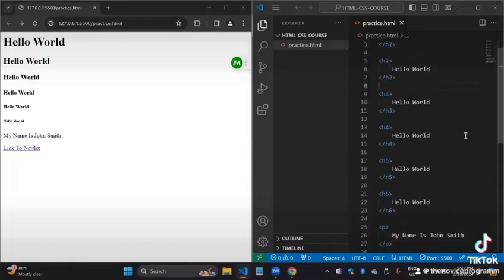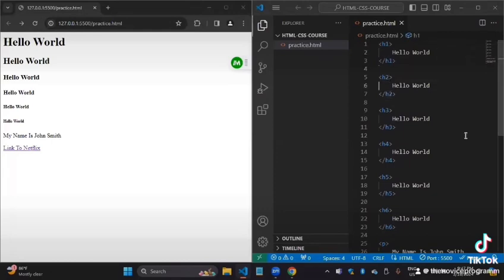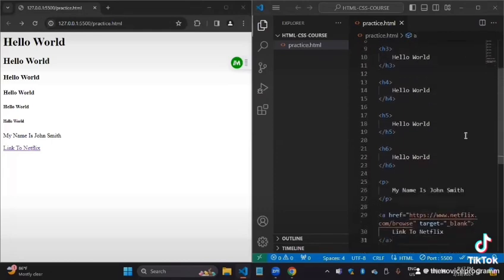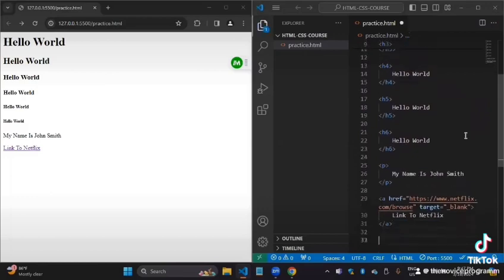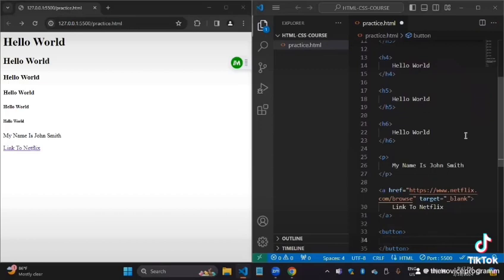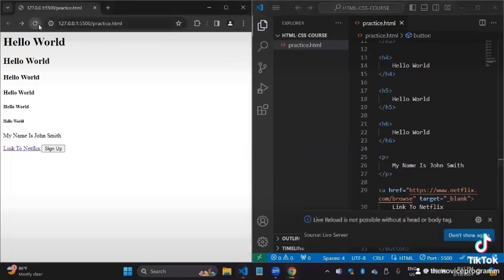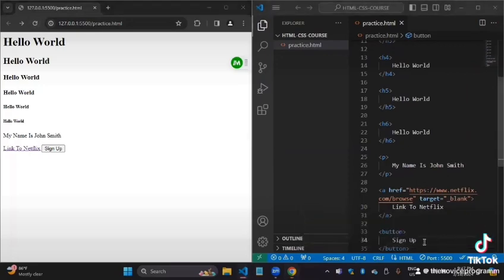So the next tag we are doing is the button tag, and the button tag is used to create buttons. Those sign up buttons you see on websites, those click here buttons, those login buttons, those okay buttons. This is how they were created, by using the button tag. So I've created my button and I'm putting sign up.